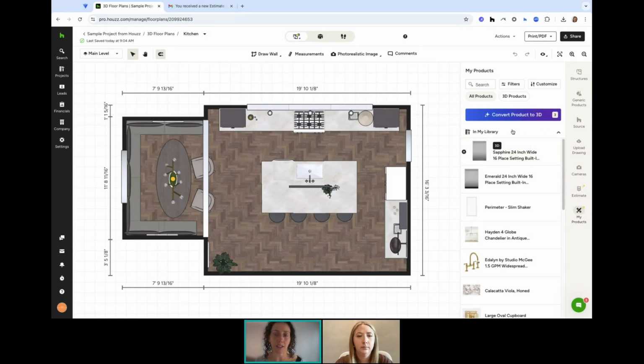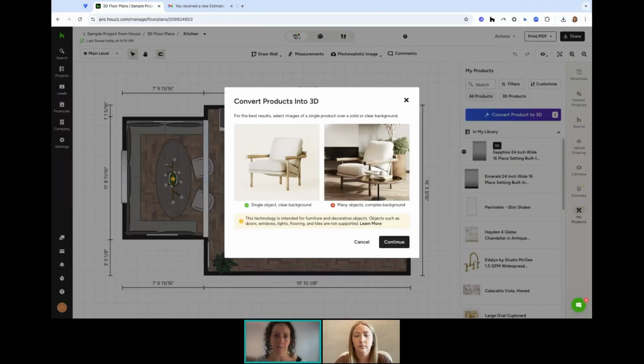So to get started, you can see all the products that you have in your library. And let's say we want to choose this dishwasher. You click here, convert to 3D. And there's some guidance around the types of products that are best to use.